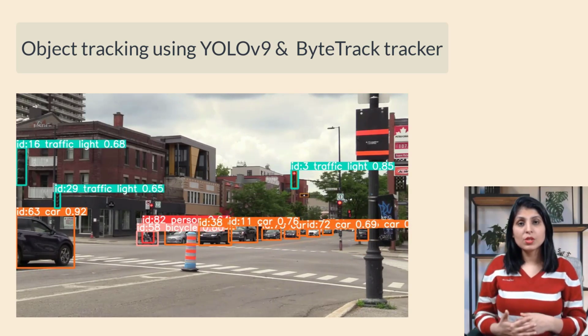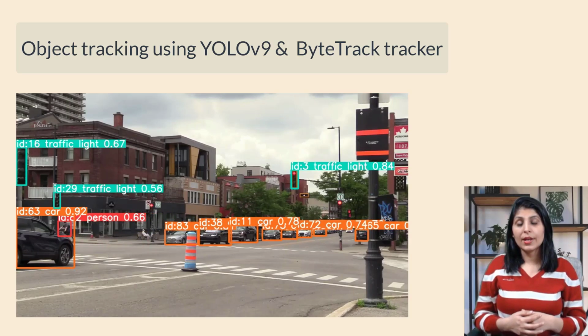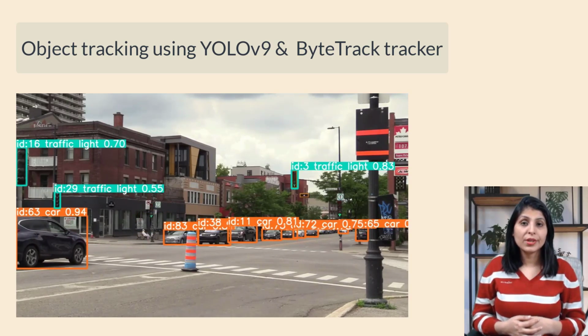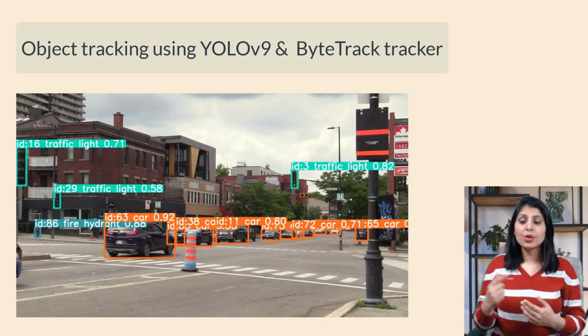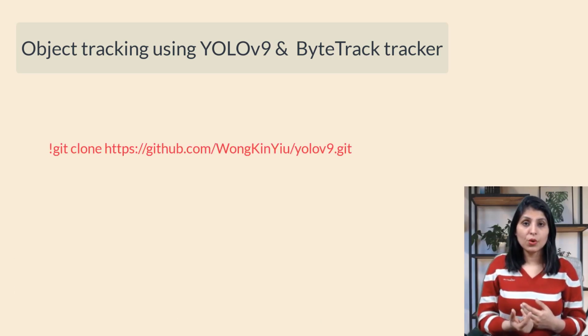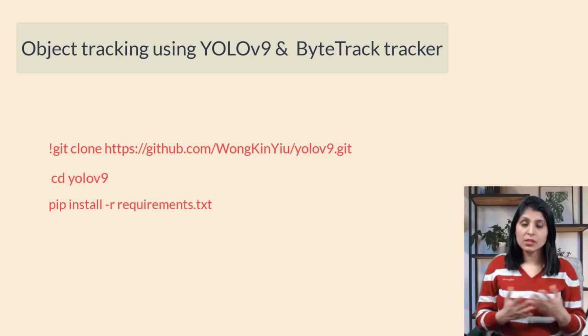So guys, in my previous videos of YOLOv9, whenever we wanted to use the YOLOv9 algorithm, what we did was first clone the GitHub repo of YOLOv9 and then install all the requirements, right? This is how we used the YOLOv9 algorithm. But in today's video, we will use a different way to install the YOLOv9 algorithm.